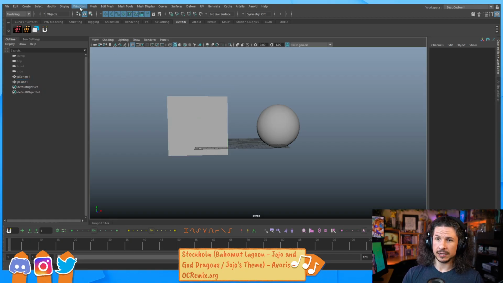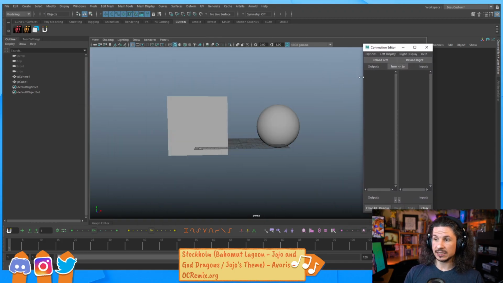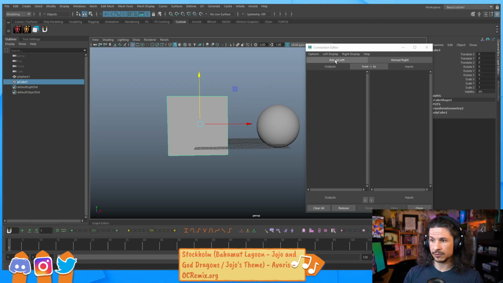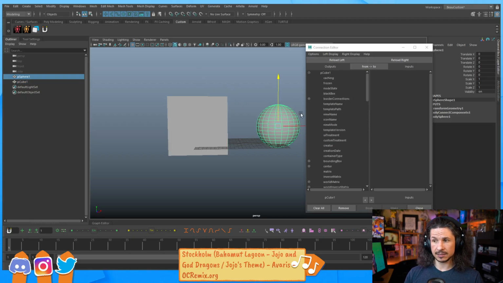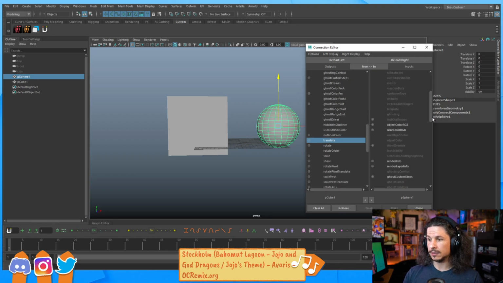To do this, you can go into Windows, General Editors, Connection Editor, and we just need to load in our objects. The way this connects is from the left to the right. You can see it with this button right here. So the left one is going to be the thing that leads. Let's say that's the cube. We'll select that and reload left. Select the sphere, reload right. And then I just need to find what I want to connect. So I could say the translation attributes. So the cube's translates will connect to the sphere's translates.